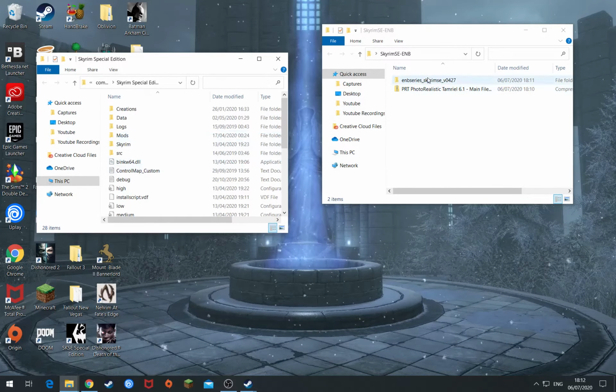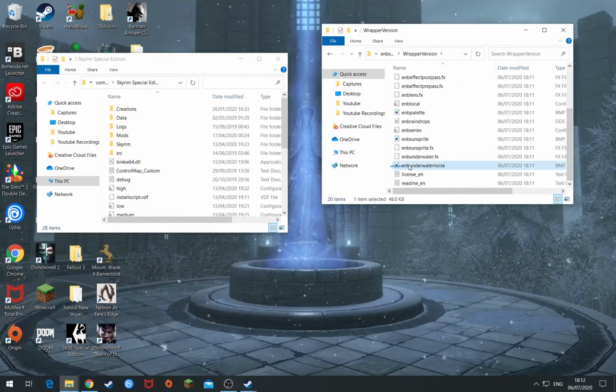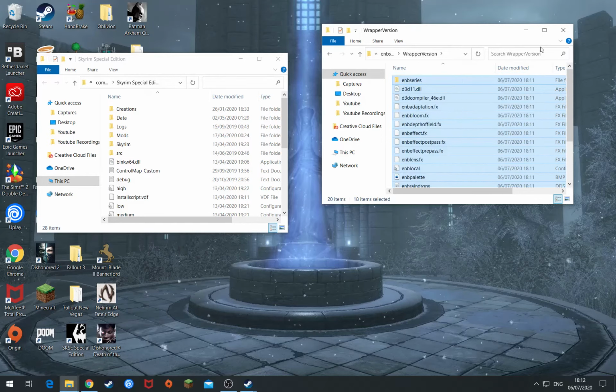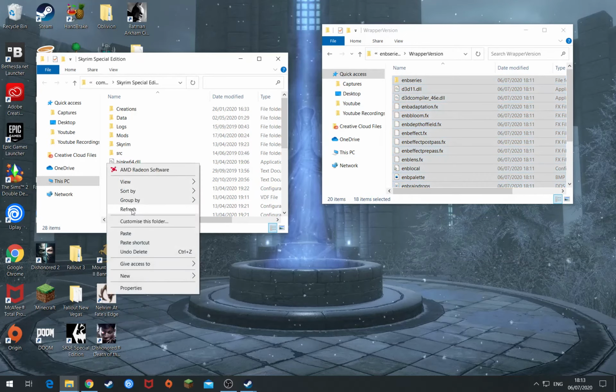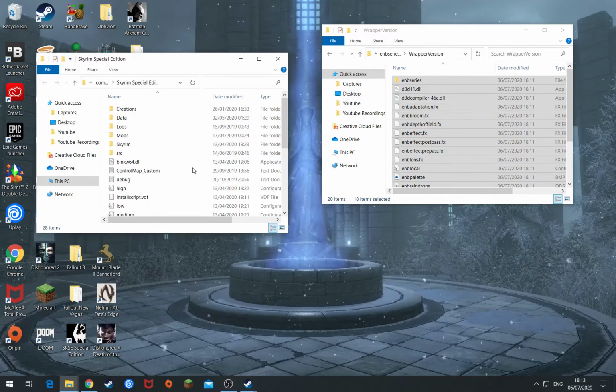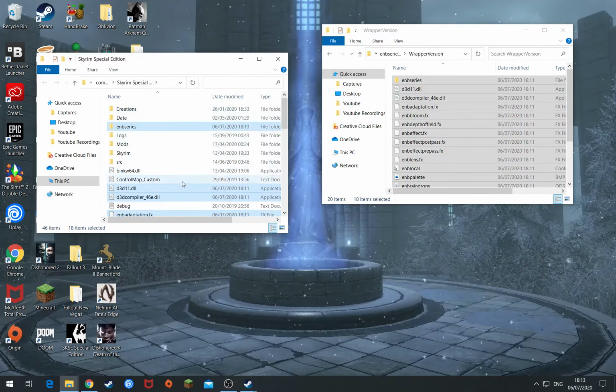Now you want to click into this one. You click on the wrapper version, and now all you want to do is highlight all of this except for the license files. You don't really need them. So all you've got to do now is right click, copy, and then paste into your Skyrim Special Edition folder. And there it is. You've got ENB series downloaded already.